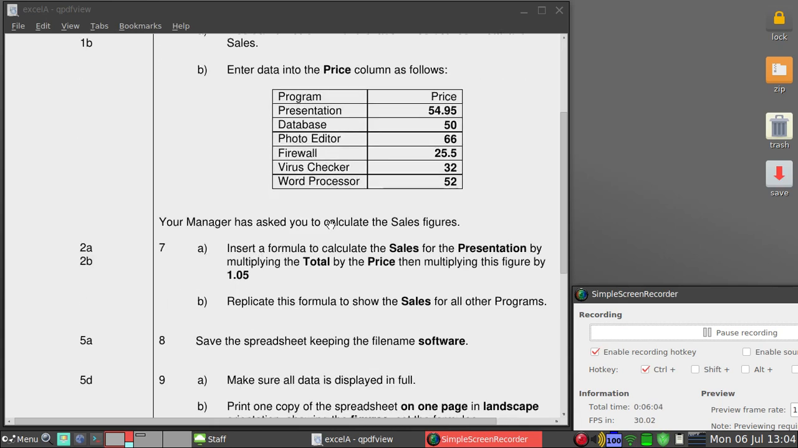Now, it says here that we need another formula. This time we need to find out how much money we made by selling all of these packages for the presentation software in that range of months, and we need to multiply the total number that we sold by how much they cost by 1.05. So let's have a look and see how we would do that.